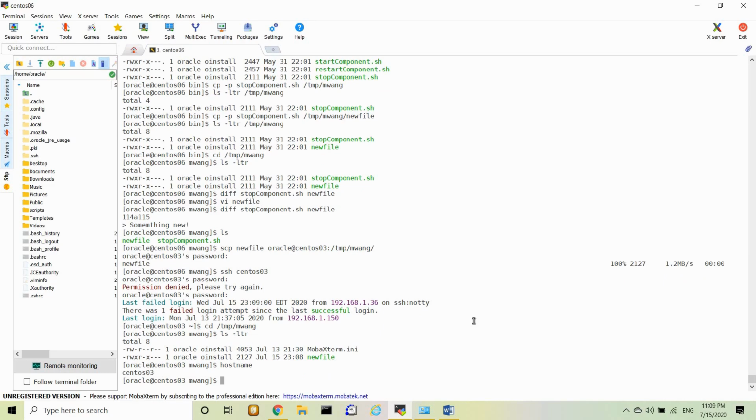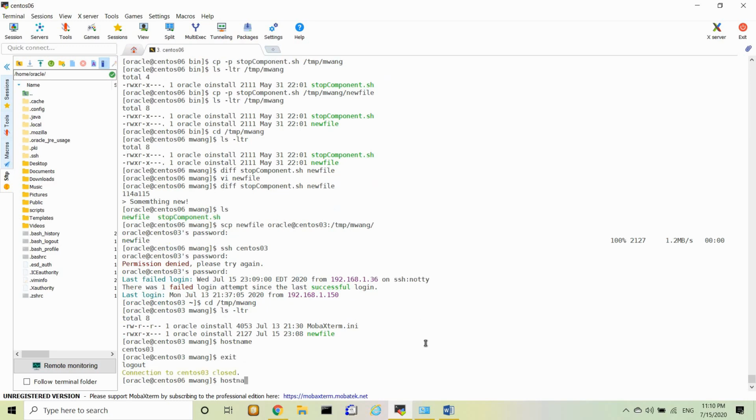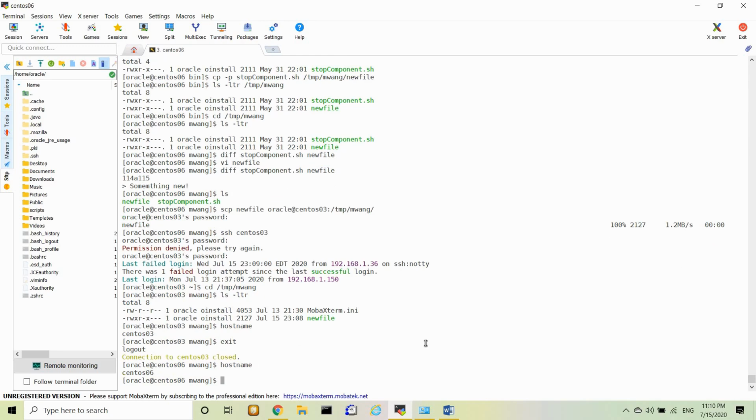Hostname. So it simply displays the hostname of the current server. Okay, because we just logged into CentOS 03 remotely using SSH, that's why it shows CentOS 03. So if I want to disconnect, I'll type exit. So I type hostname, so you can see I'm on the CentOS 06.